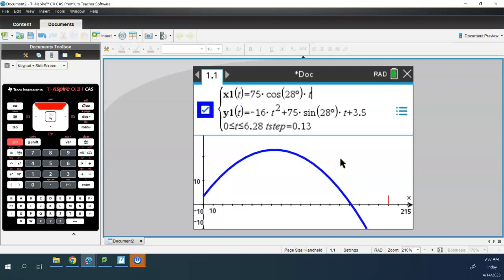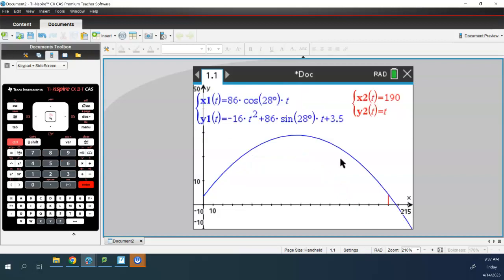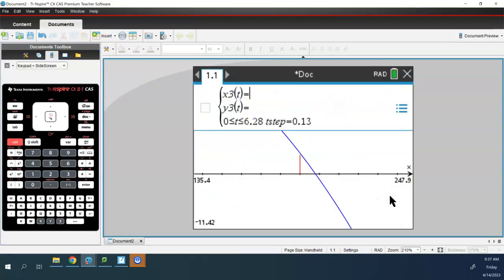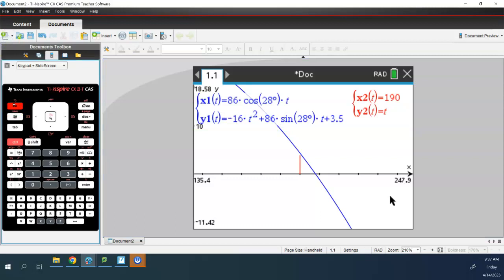86. 86? That's what I got. I got 86 too. So we change that to 86 there. We change this one to 86 there. And now if we zoom in on that, it just squeaks over the fence at 86. Okay?